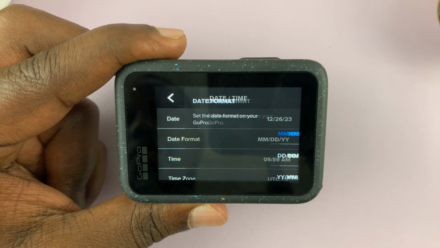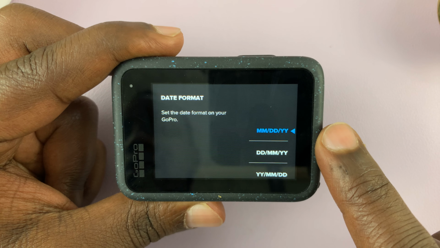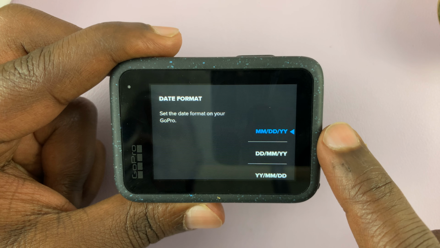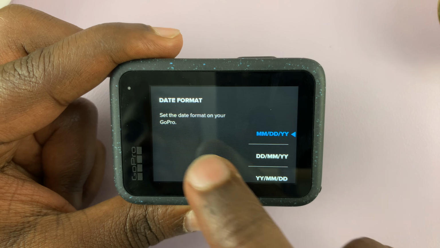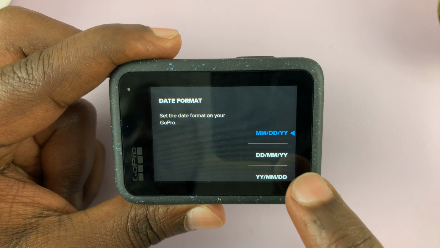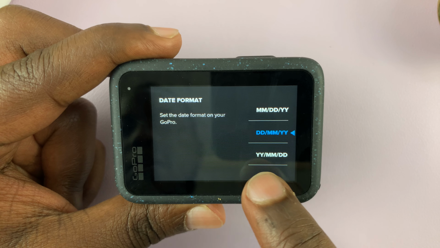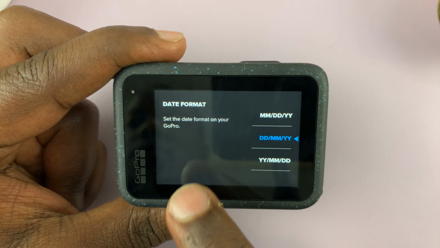Now you can also change the format. So currently it's on month, day, year. You can change that to day, month, year by just swiping up, or year, month, date, depending on what you want really.